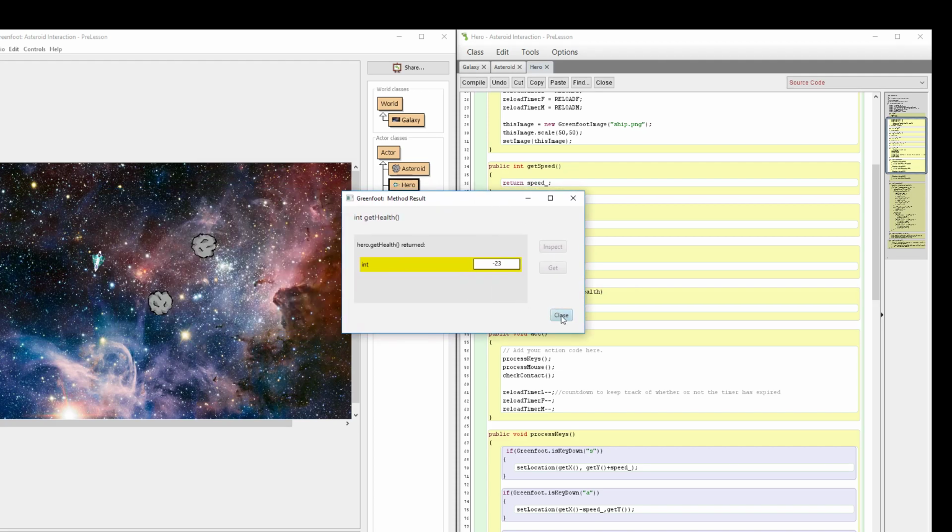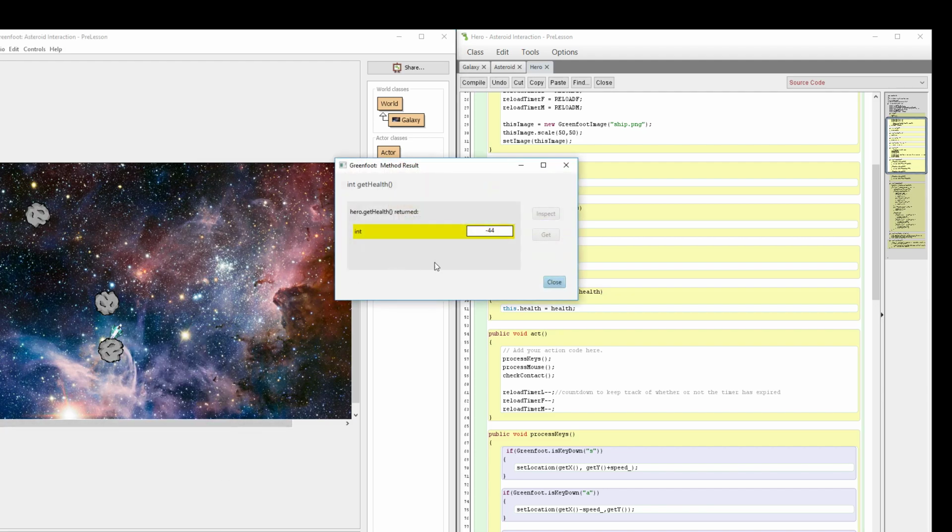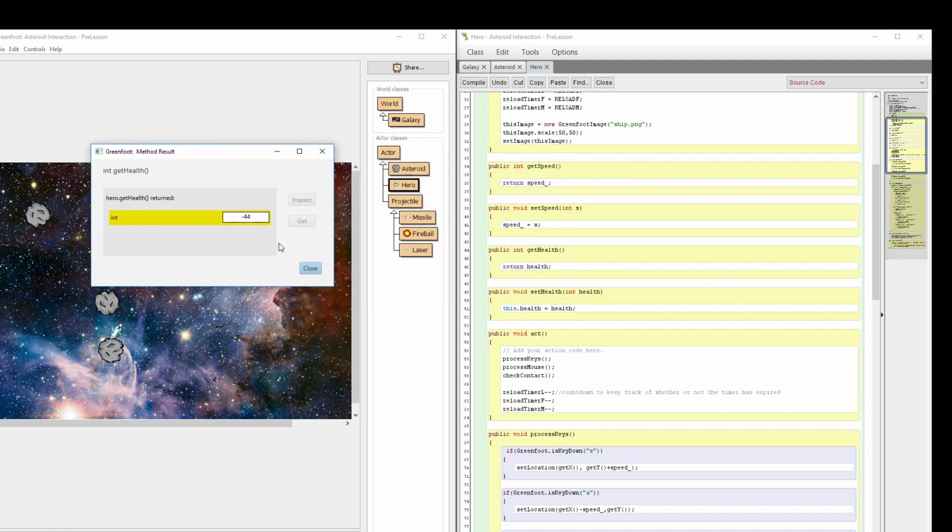Well, it comes back to that issue I talked about earlier. Let's run this again. I'm going to try and pause it as I'm getting hit right there. Actually, a little bit further so I can actually click on my ship. Every single run of the act method as the asteroid passed over my ship, it was doing damage every single time act ran. If I get my health again, it's decreased even more, quite a bit of a number more.